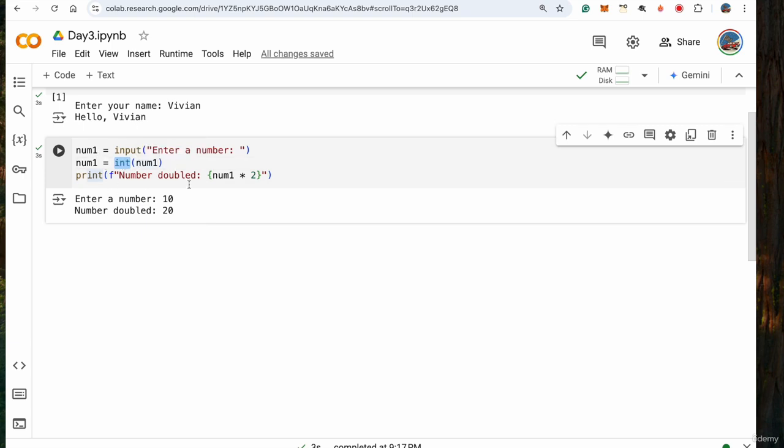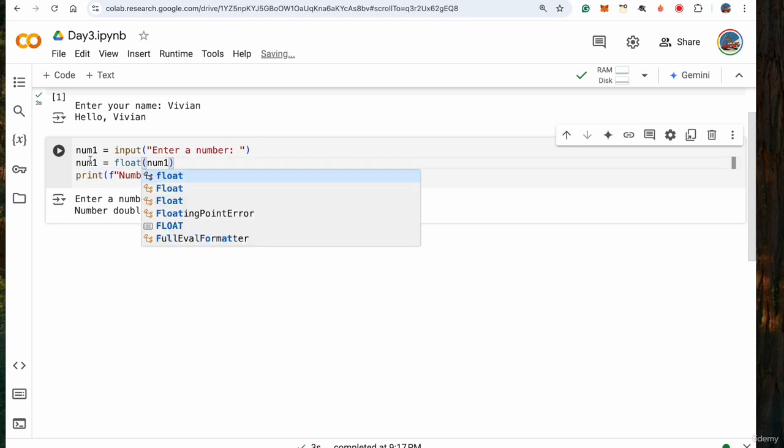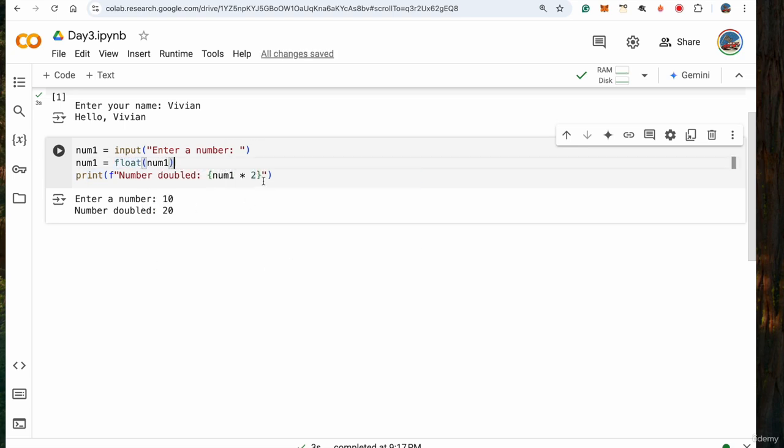Next, if I want to do something similar with a float, they'll convert into float and then double it in here. So I'm going to run it, and this time I'll say 12.4, enter, and then it will take that number, convert it into float, and then double it by multiplying it by 2 right here.